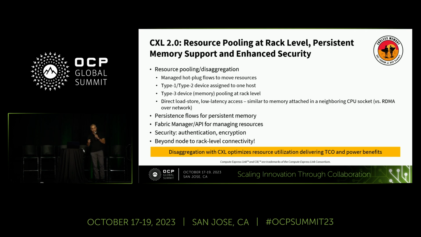It started to define the fabric manager and API interfaces so that if you have a switch and you have to manage a pooled resource, you need the ability to understand the device's capabilities and then allocate those pools to a given host. So you needed certain standard capabilities to be defined. So Fabric Manager APIs were defined, so now you have a very common framework through which you can manage these resources.